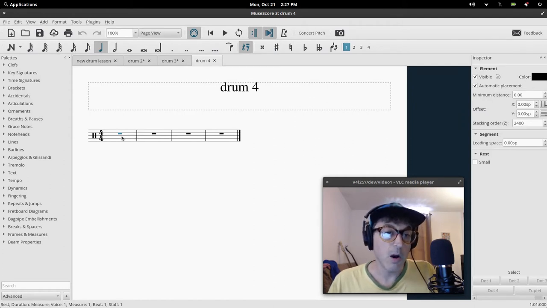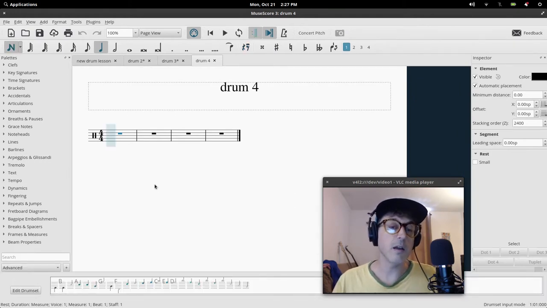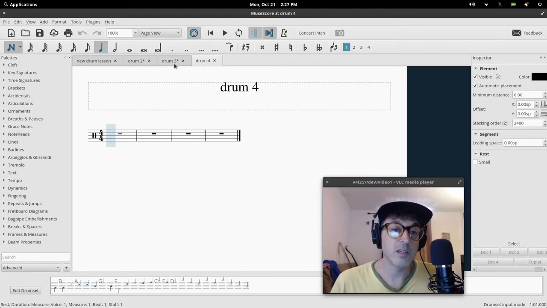To get started, let's press the N key on the keyboard, letter N. That puts it into note enter mode. This is where you might want to change a couple of things depending on which way you want to enter the drums.